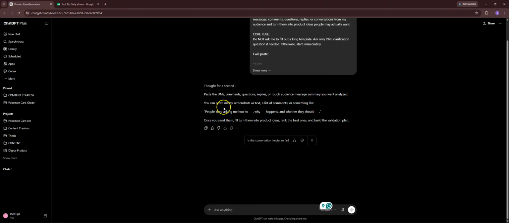So we see here it states you can paste messy screenshots as text, a list of comments, or something else. For instance, you could say, people keep asking me how to blank or why blank happens and whether they should blank. Once you send them, I'll turn them into product ideas, rank the best ones, and build the validation plan.